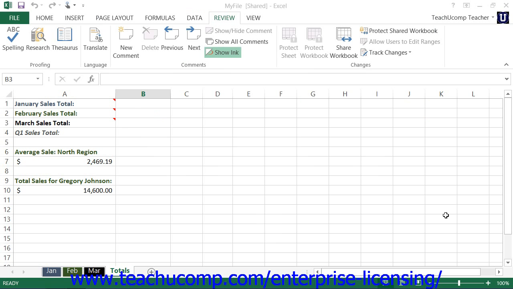www.teachucomp.com/enterprise-licensing. If you have created or received copies of a shared workbook into which different users have made different changes, you can take those workbook files and merge the changes together into a single workbook. There are a few requirements that the files must meet before you can merge them together.